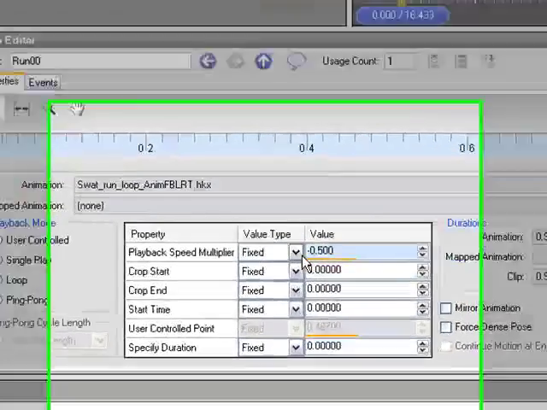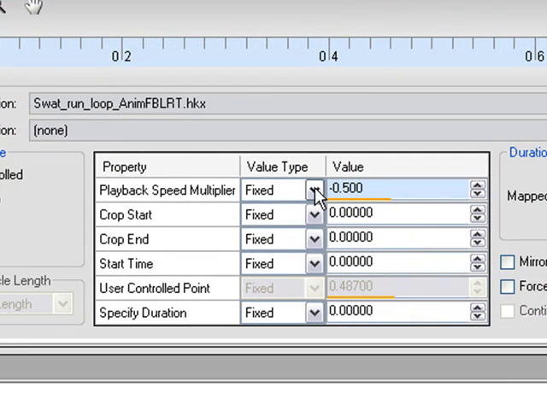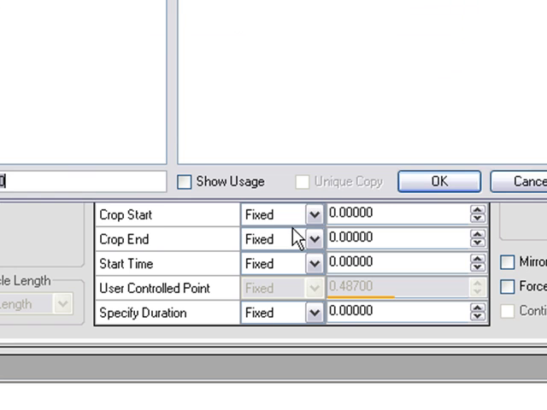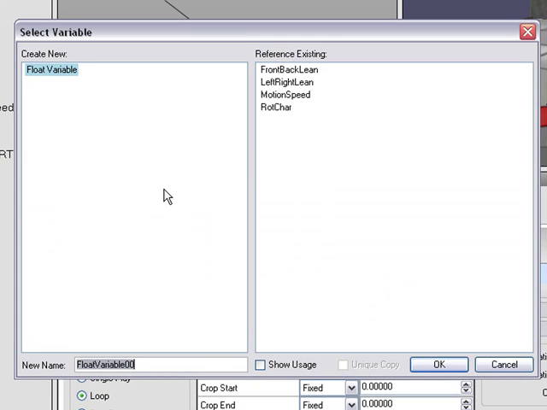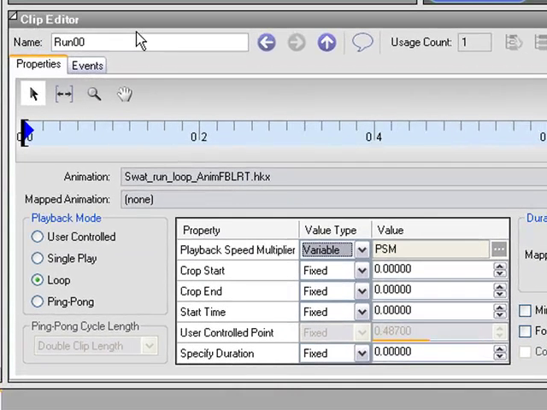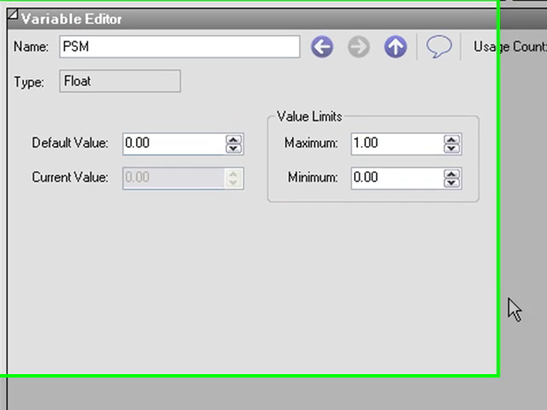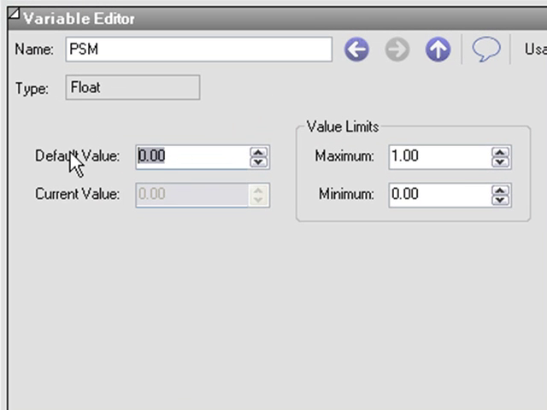You can also control this property via a variable. So you do that by changing the value type drop down to variable, and this dialog comes up to let you pick one. I'm going to name mine PSM for playback speed multiplier, and now that's assigned. By double clicking this field I can edit the variable. So I'm going to change the default value to 1. That's the value it uses when the simulation starts. I'll change the maximum to 3 and the minimum to say 0.1 so that it can't go all the way to 0 and completely stop.